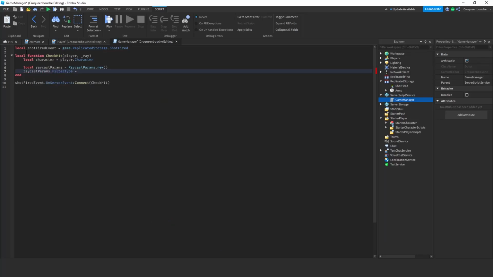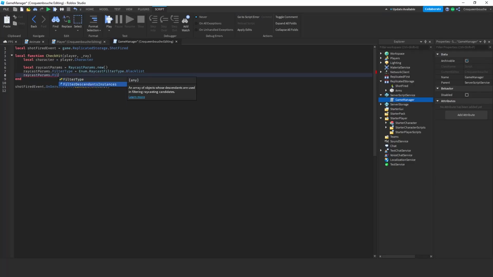Raycastparams.filterType is going to be Enum.RaycastFilterType.Blacklist. So we will be excluding some objects from the raycast calculations. These excluded objects will be raycastparams.filterDescendantInstances equal to character. So our character will be excluded from the raycast.